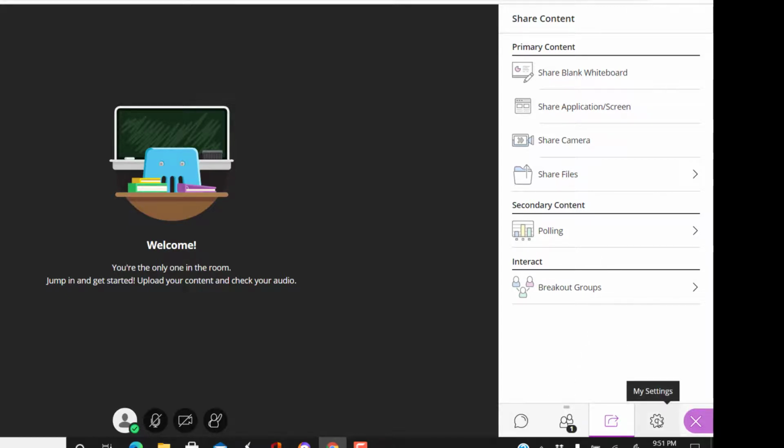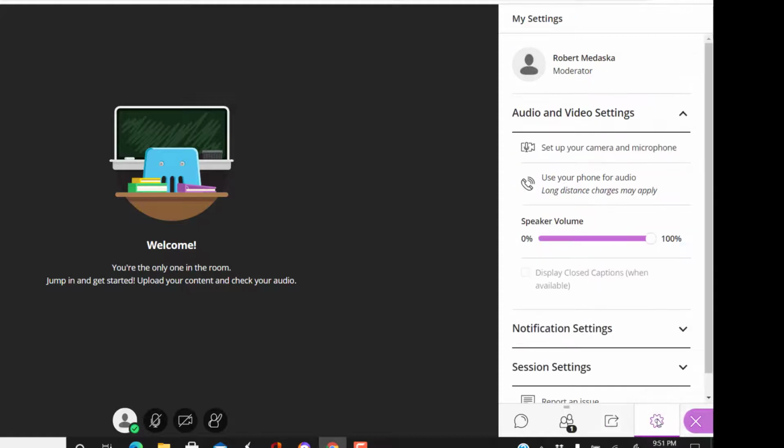Finally, down here, the My Settings button. In My Settings, it'll allow you to test audio and video settings. You can set up your camera and your microphone. You can adjust the speaker volume.